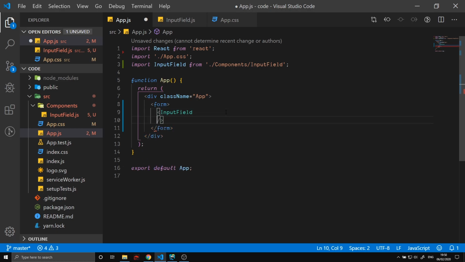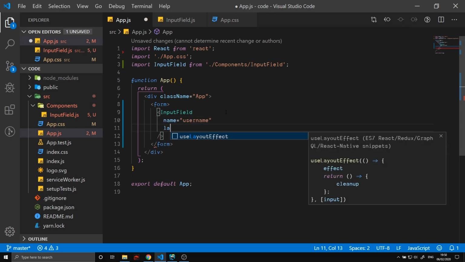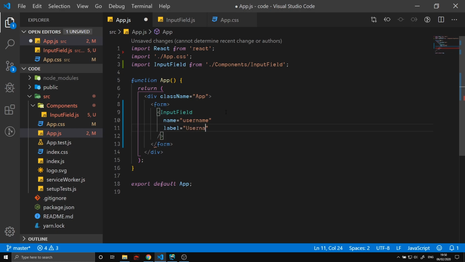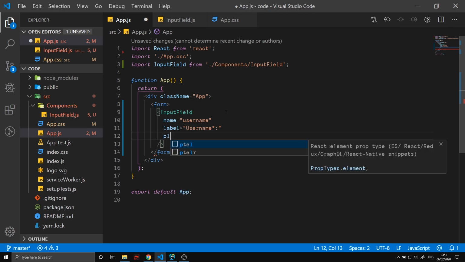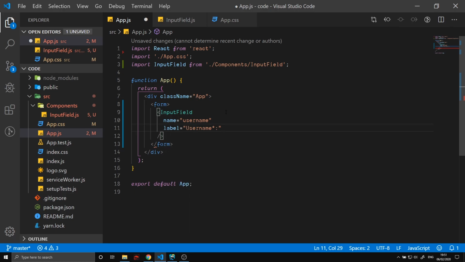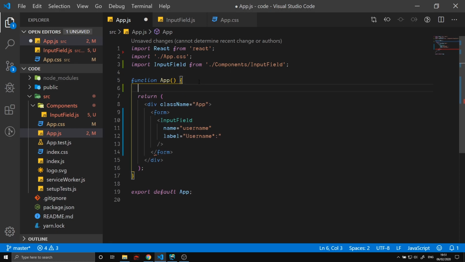And let's give it some values. So the name, this one I want to be username. I actually want a label for this, so this is going to be username. The onChange we're going to leave to a bit later, and I don't want a placeholder either. Actually, let's do the onChange now.